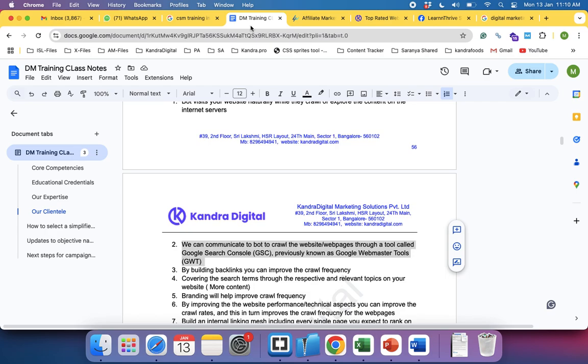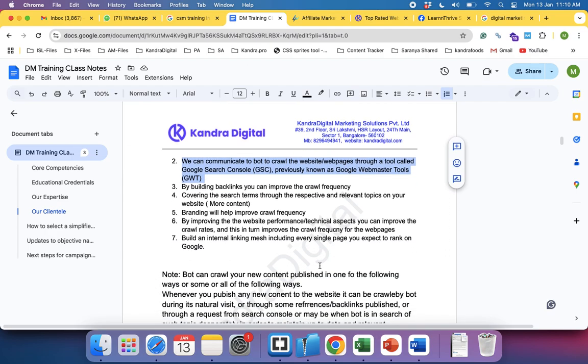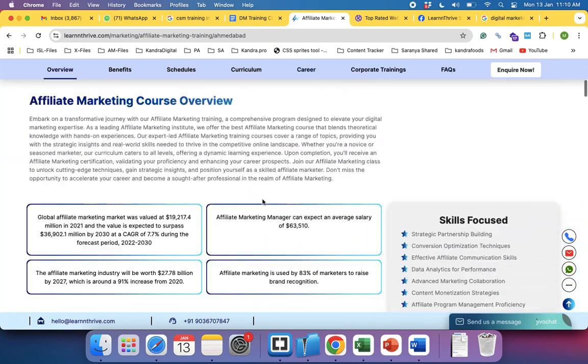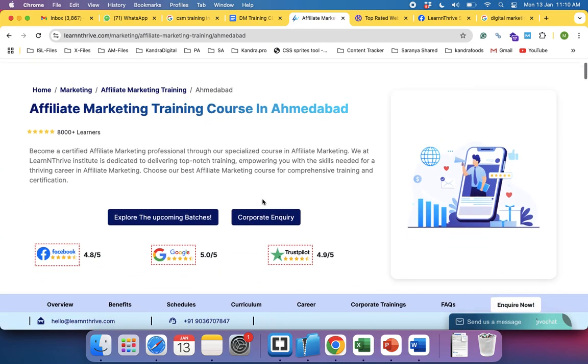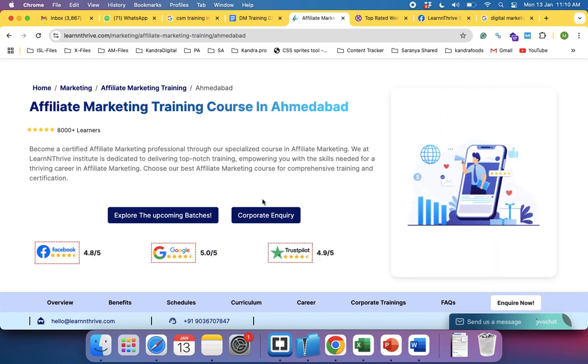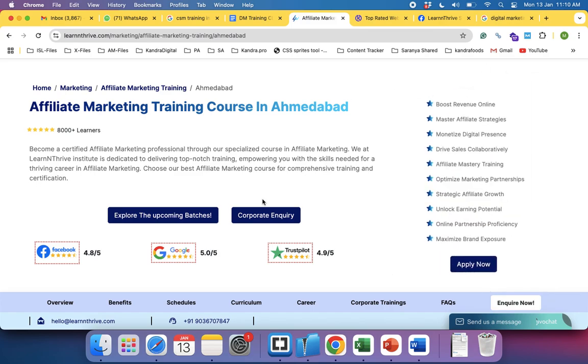And what else can you do to improve the crawl frequency of your website? Cover the search terms through the respective and relevant topics on your website. More content. People take it wrongly. Content updation. What they do is they go to this page and rewrite it in a different way. That's not needed. See, content updation. In the course of time, the words took a different meaning. You must have seen the name Bangalore. You know what the actual name of Bangalore is?